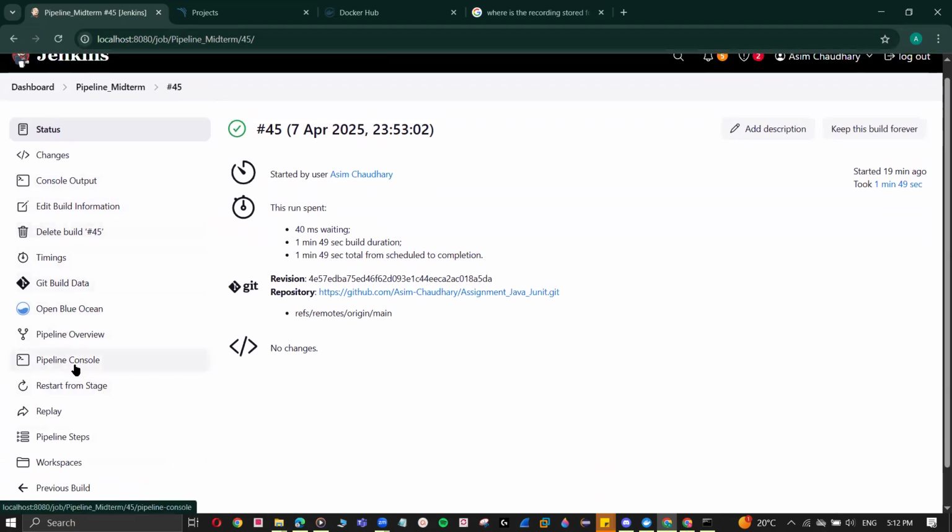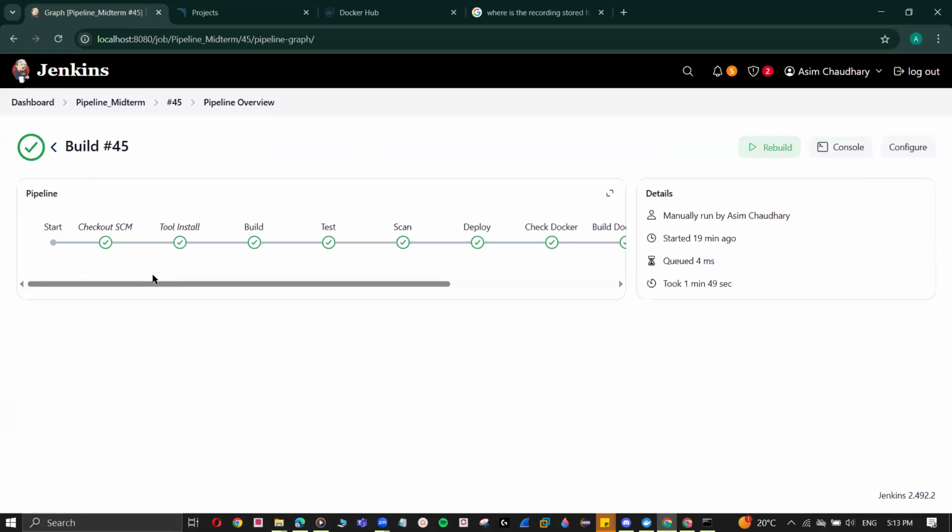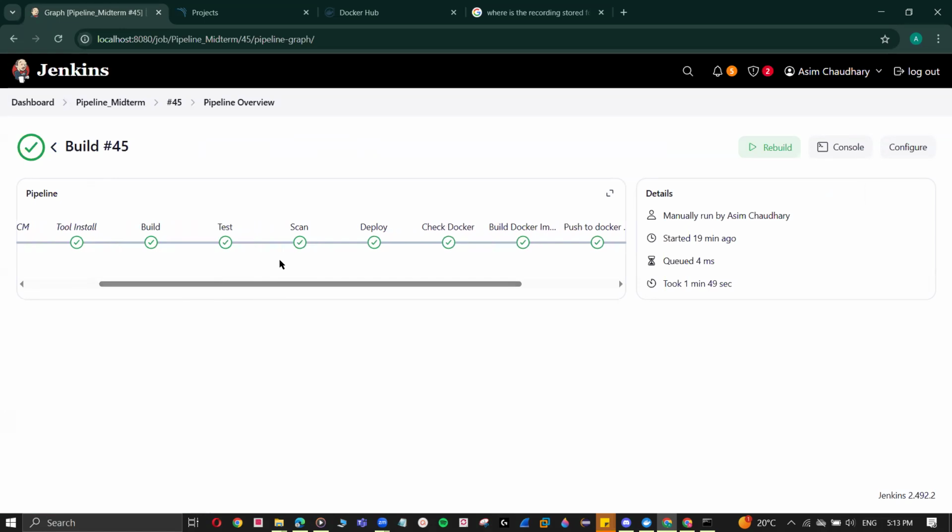So basically, you can see from the pipeline overview that we're checking out SCM, the source code manager. We're pulling the code from GitHub, then we're installing some tools. We're building, testing, and scanning using different versions of Java. We'll then deploy the application, and then we're just checking the Docker version here. After that, we'll build the Docker image and push it to Docker Hub. And then post actions, it will send the email.